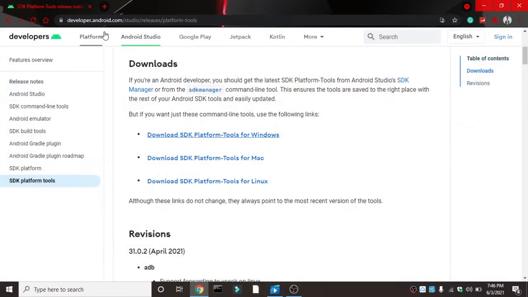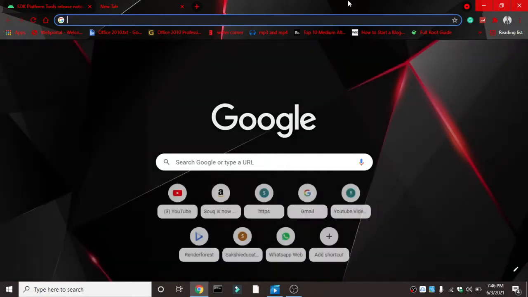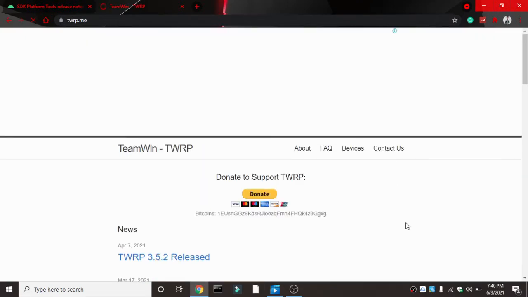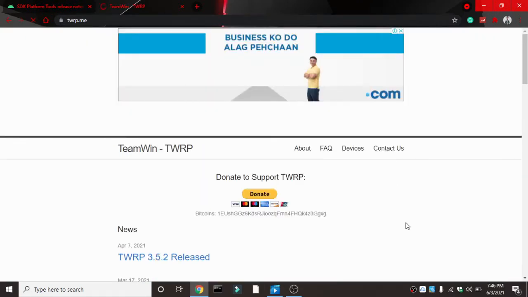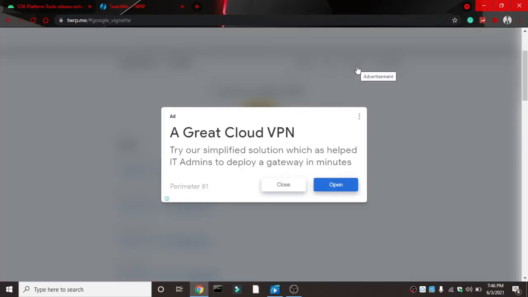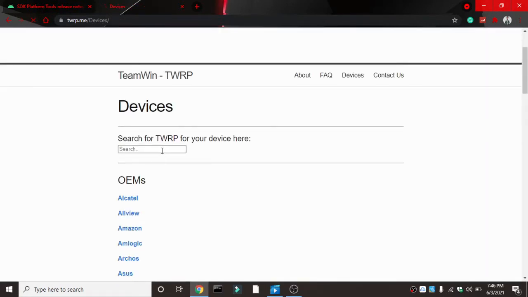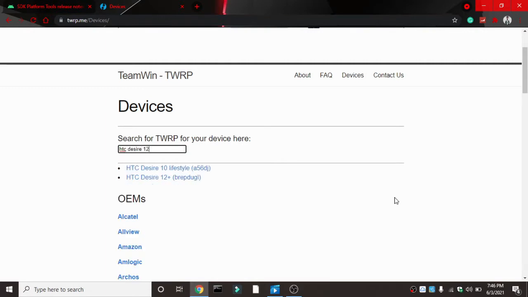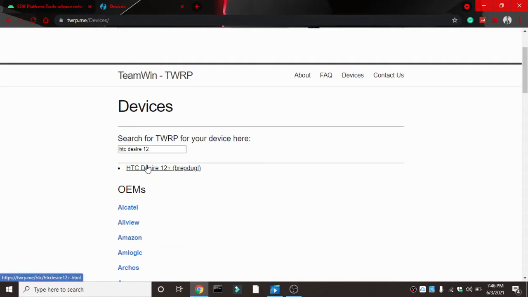Next, you need to find Chrome and open the website twrp.me and hit enter. You'll be redirected to Team Win's official site. There you need to press on devices over here to find the match for your desired device. Search for your device on which you want to install the TWRP custom recovery. Here mine's the HTC Desire 12 Plus version, so I'll click on this.